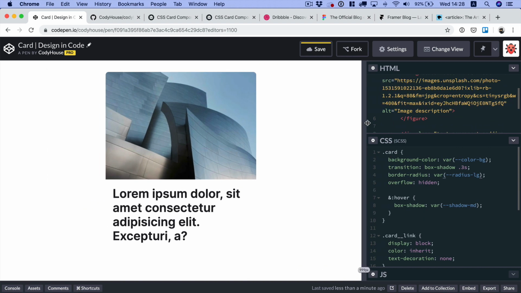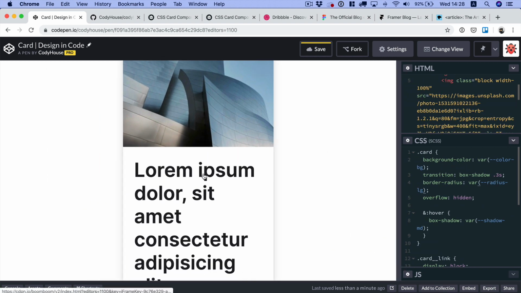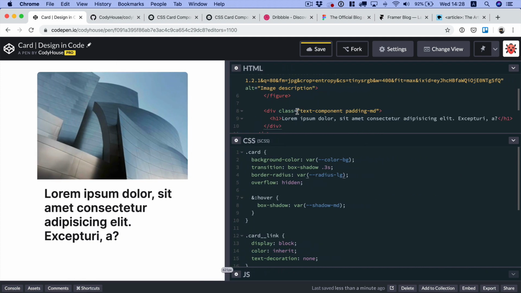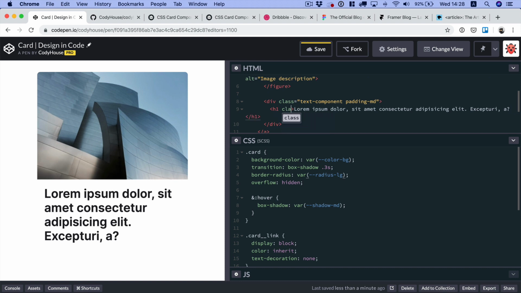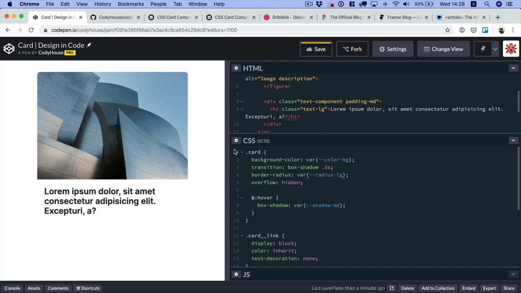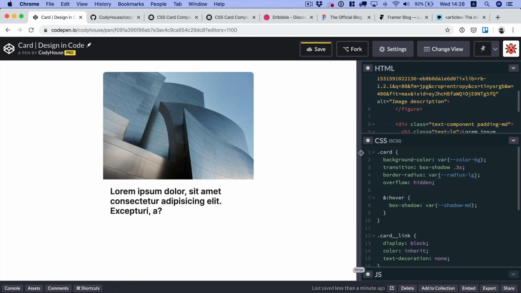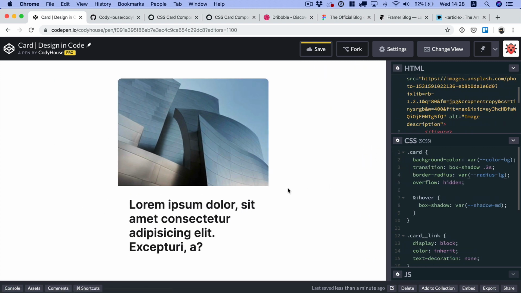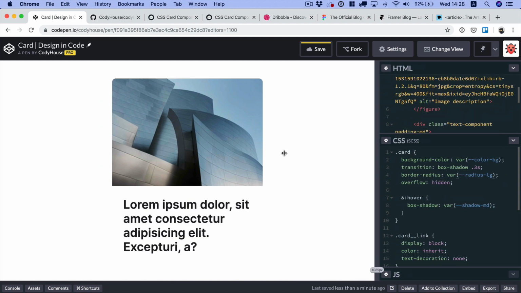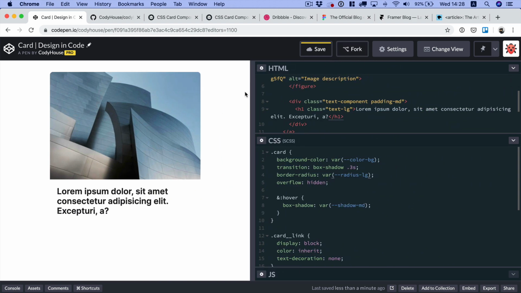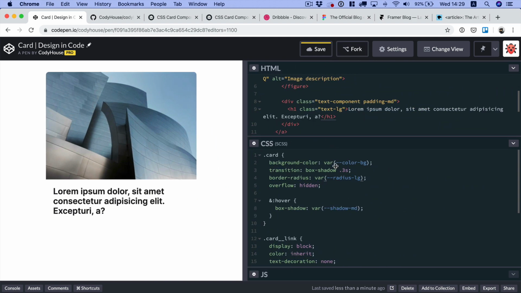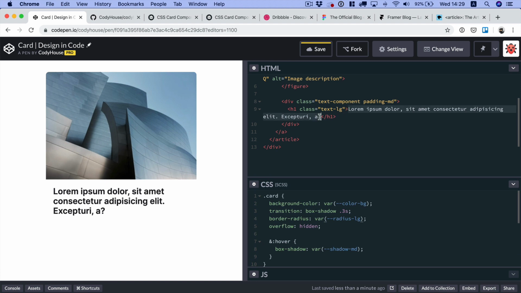Now, if we increase the window, well, the text is clearly too big on the bigger screens. So we can probably use another utility class for the H1, which is a text size class. We can set it equal to text LG. Yes. So that the text looks okay in different cases. So probably this is too much for a title of a card. We can try with a different title.